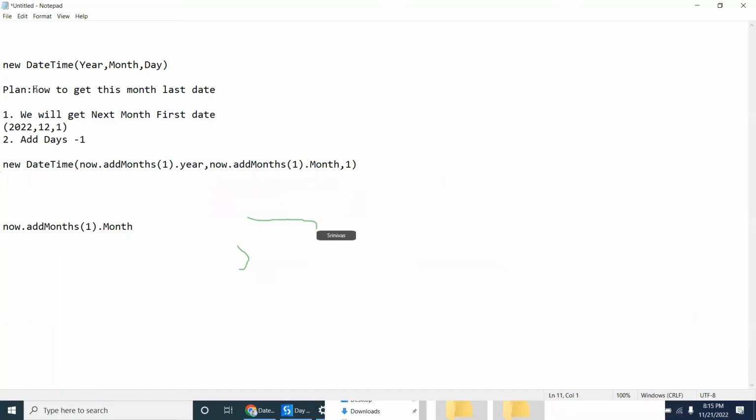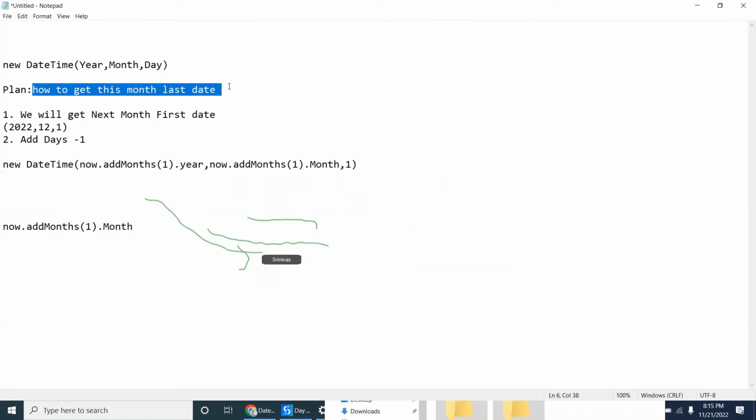Now, what is our main goal? How to get this month's last day, right? That is our main goal. Got it?